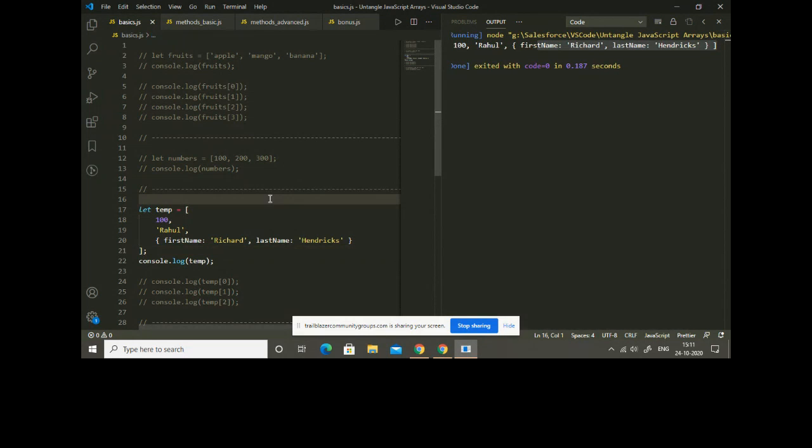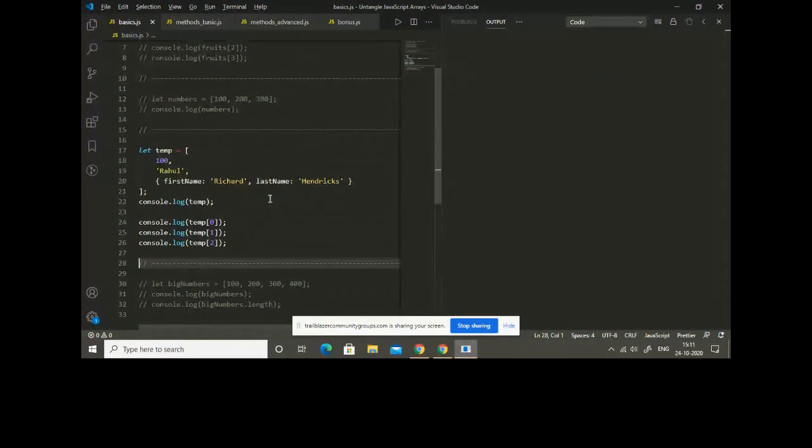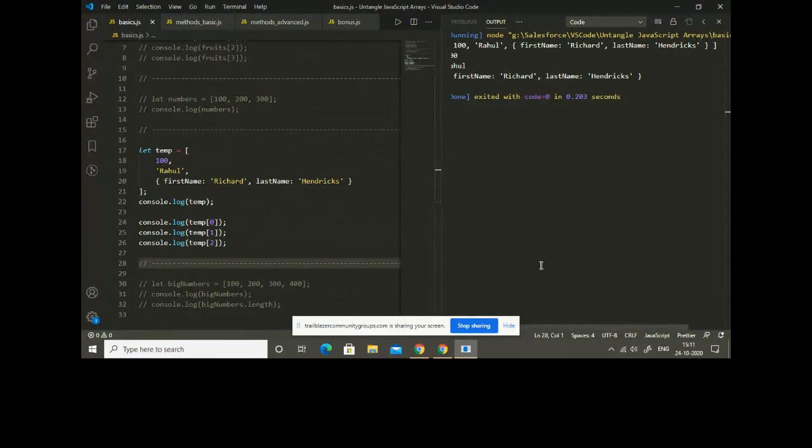So in JavaScript, it's not a hard and fast rule that you should have only similar kinds of data types in an array, because like I told before, in JavaScript it's a single variable storing multiple kinds of elements. So it can be anything. It can be a number, a string, or an object as well. Similarly, if I do temp of 0, temp of 1, temp of 2, I can display different elements again and again by using the indexes. Here you can see, if I do temp of 0, it's coming as 100. If I do temp of 1, it is showing me Rahul. And if it's temp of 2, it's showing me an object, right?